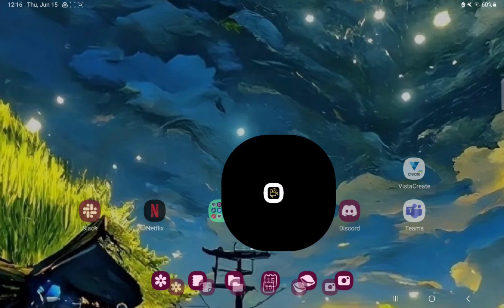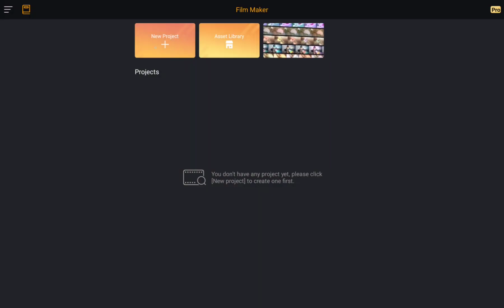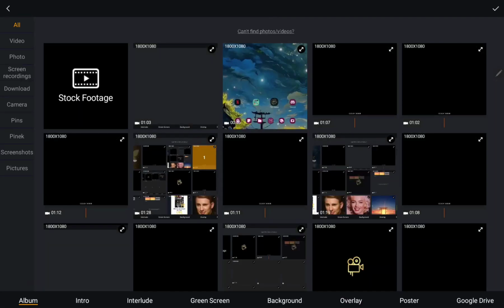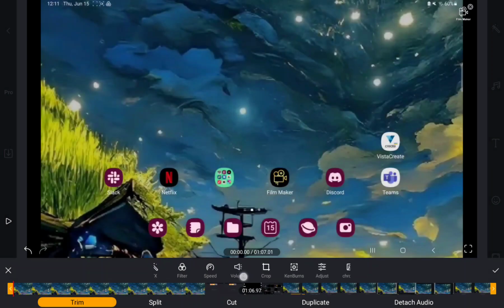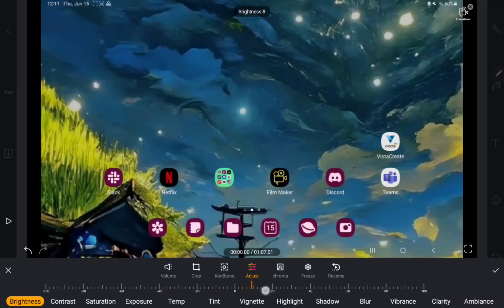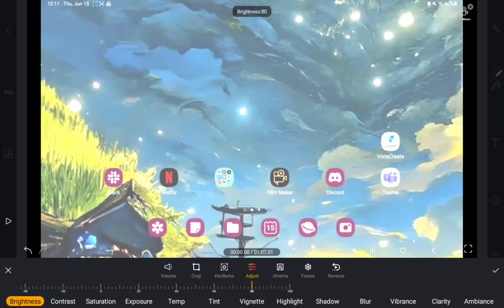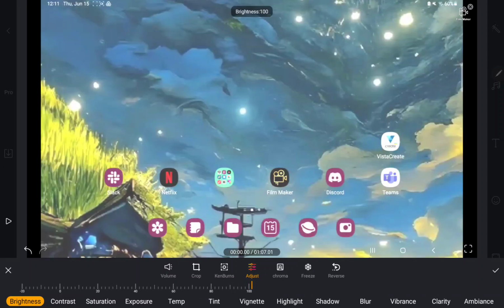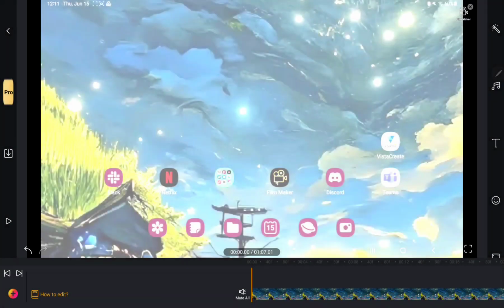First of all, open the application on your device. Tap to the New Project button at the upper side of the screen and click to the plus icon at the lower left corner. Select a video and tap to the video clip. You go to the Adjust button at the first option, the brightness, and just adjust the scale, and if you don't, just click to the OK button.